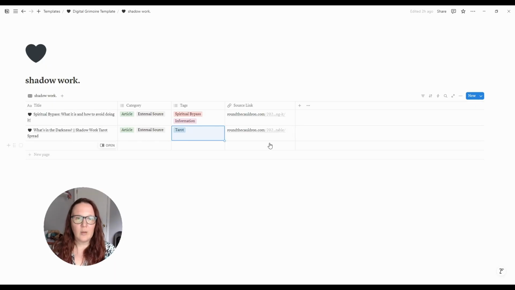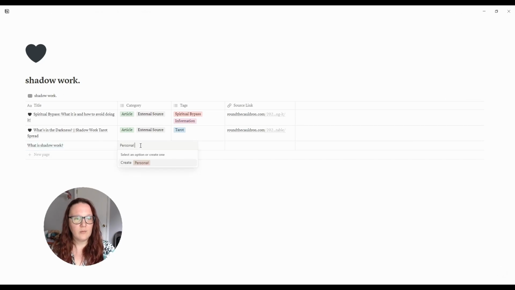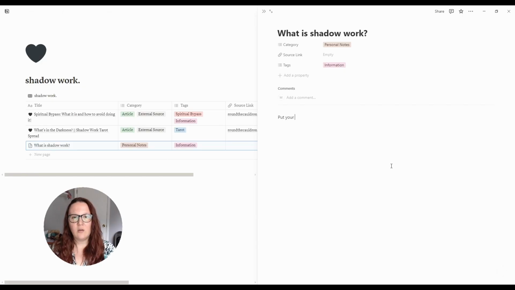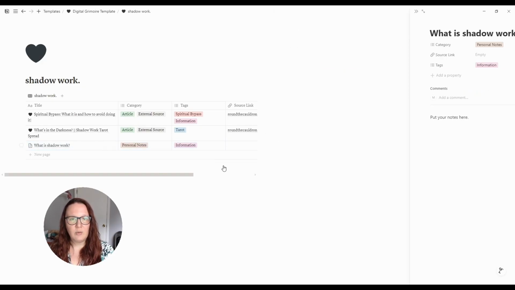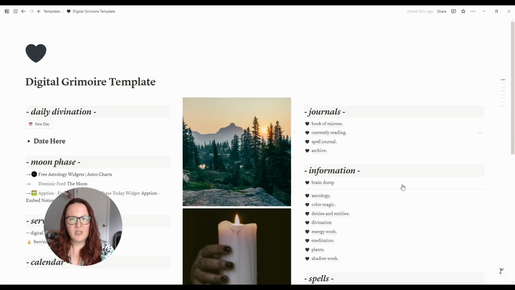Now you won't always have a source link, especially if it's notes that you're taking. So for example, if you were to create notes like this, right? You wouldn't have a source link because there's nothing to link to. You would instead put your notes here, and then you would be able to open it and read what it was that you wrote. And that is the information section.